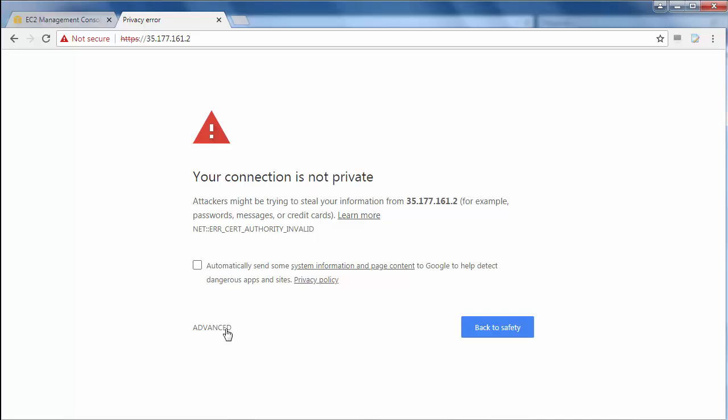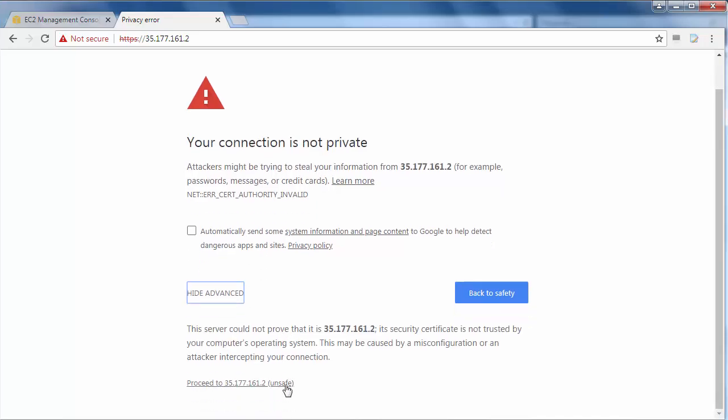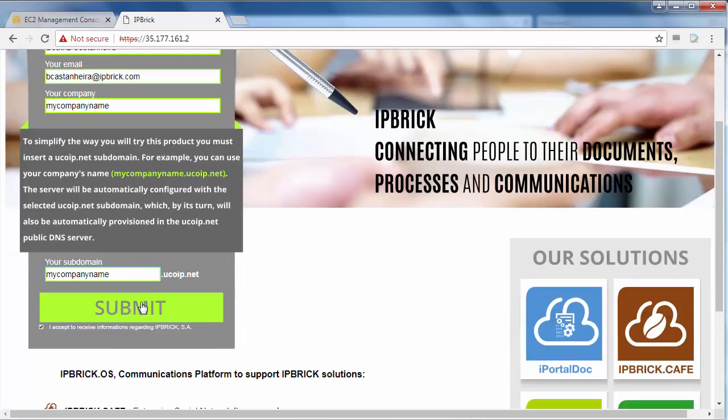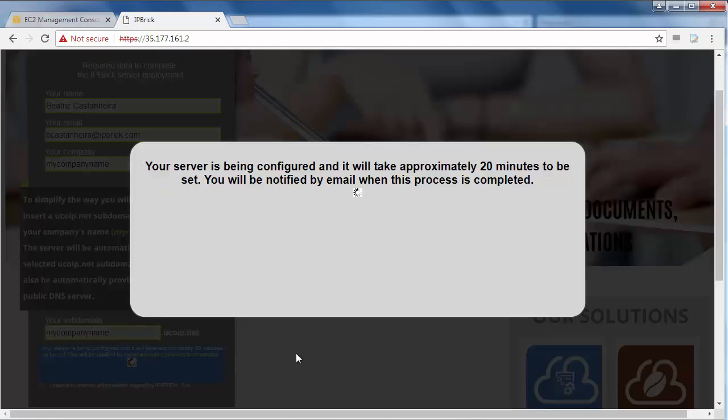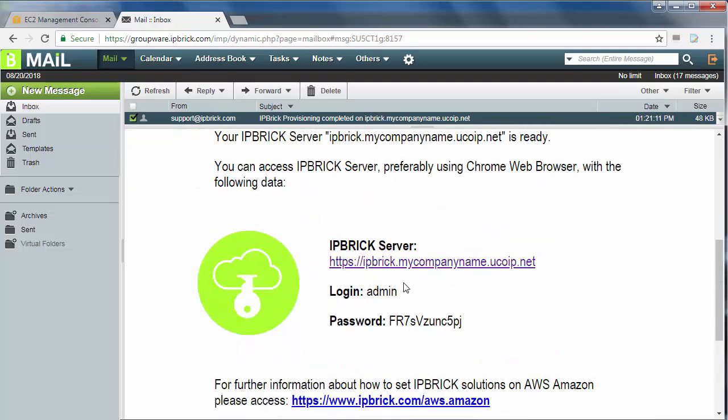When accessing for the first time, since the machine doesn't have a domain and certificates created yet, we must ignore this warning. We can access the provisioning page, where we must fill the fields with our information. Then, we must wait for the provisioning process to be completed. We will be notified through the email address that we have previously indicated.